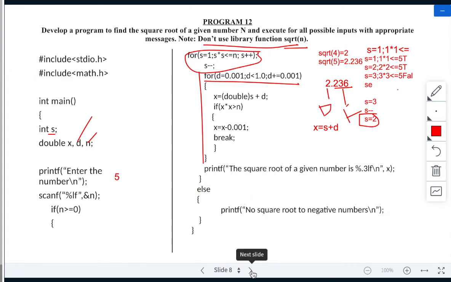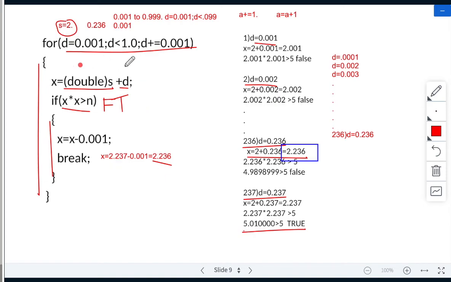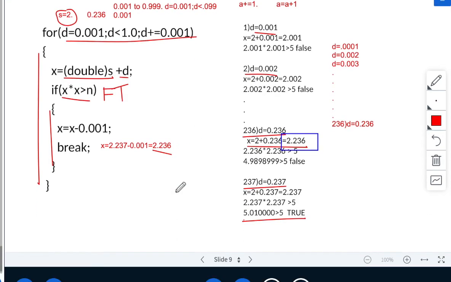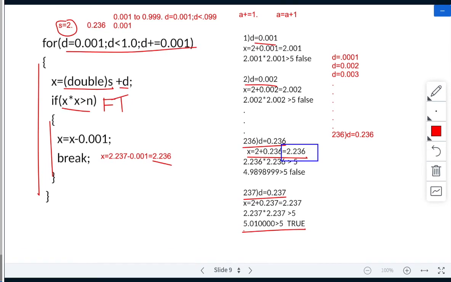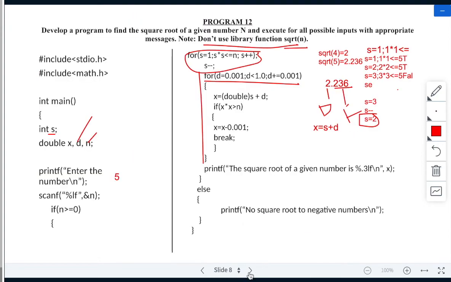Understood this program? I need everyone to listen here. How many times is this for loop executed if n is equal to 5? I want the reply. Yeah, 237 times. For the 237th time, the condition became true and you came out of the loop. Understood? And next, it will be printed. So understood this program? Yes or no? Understood this square root of a number?